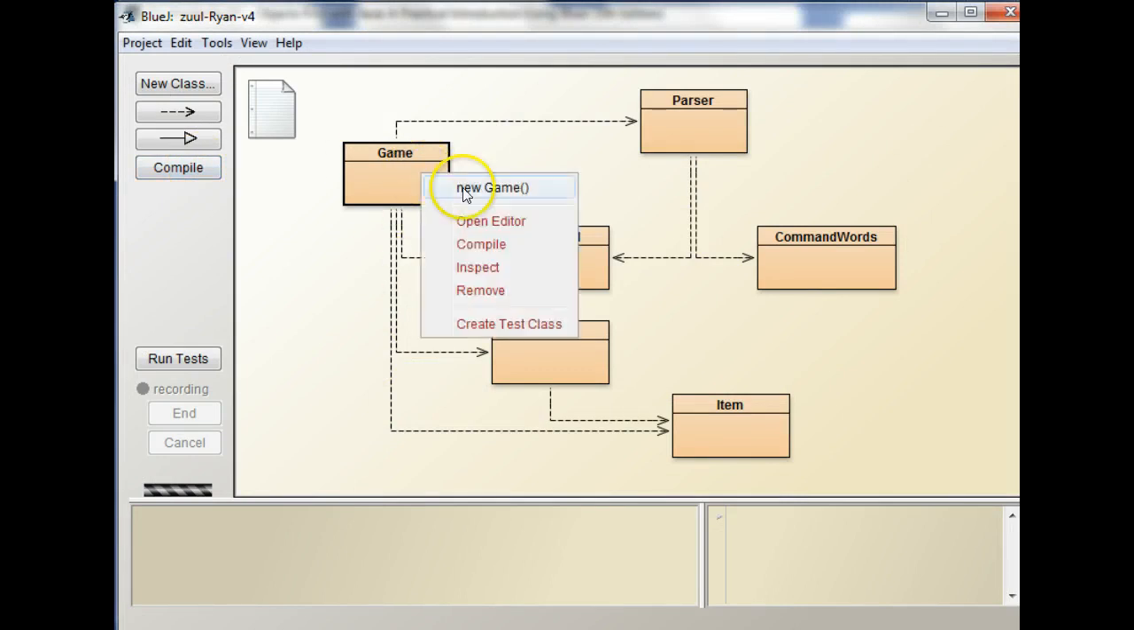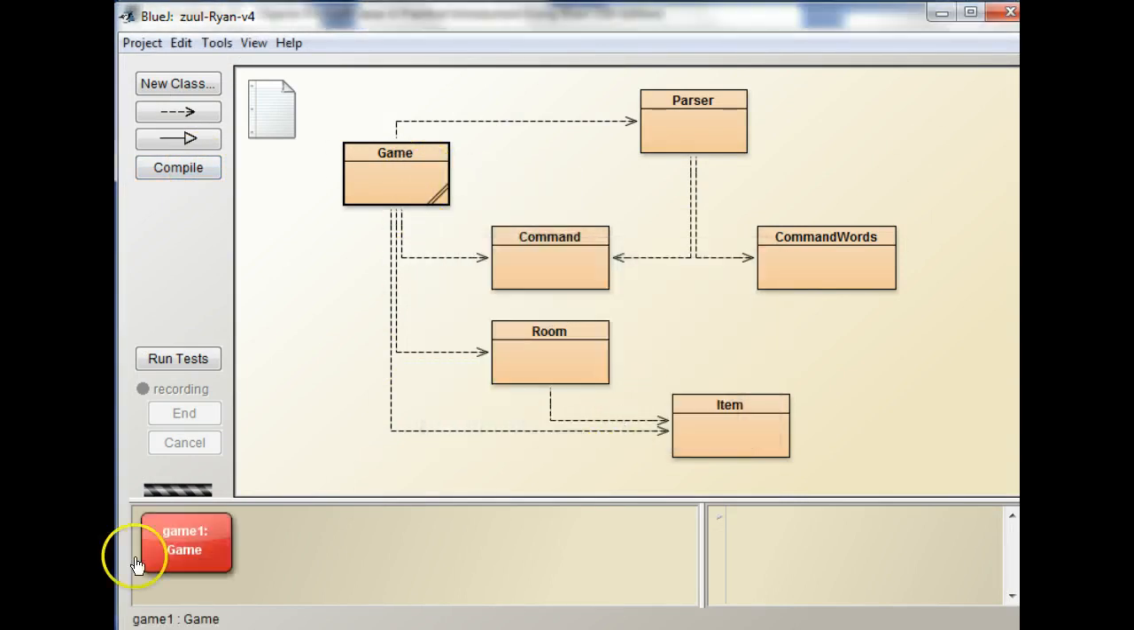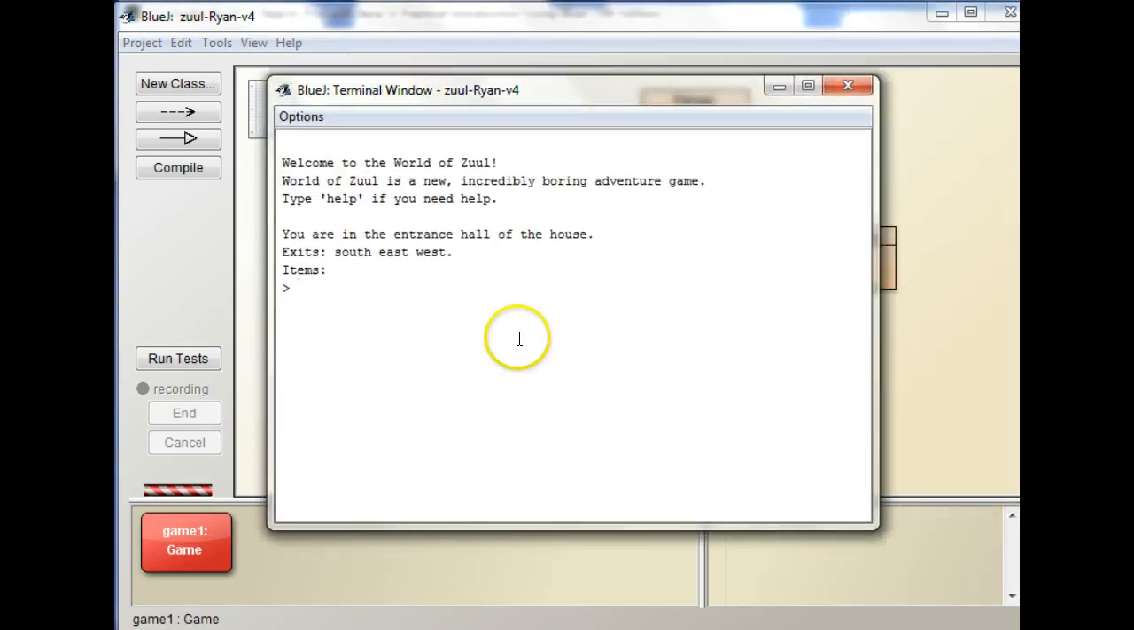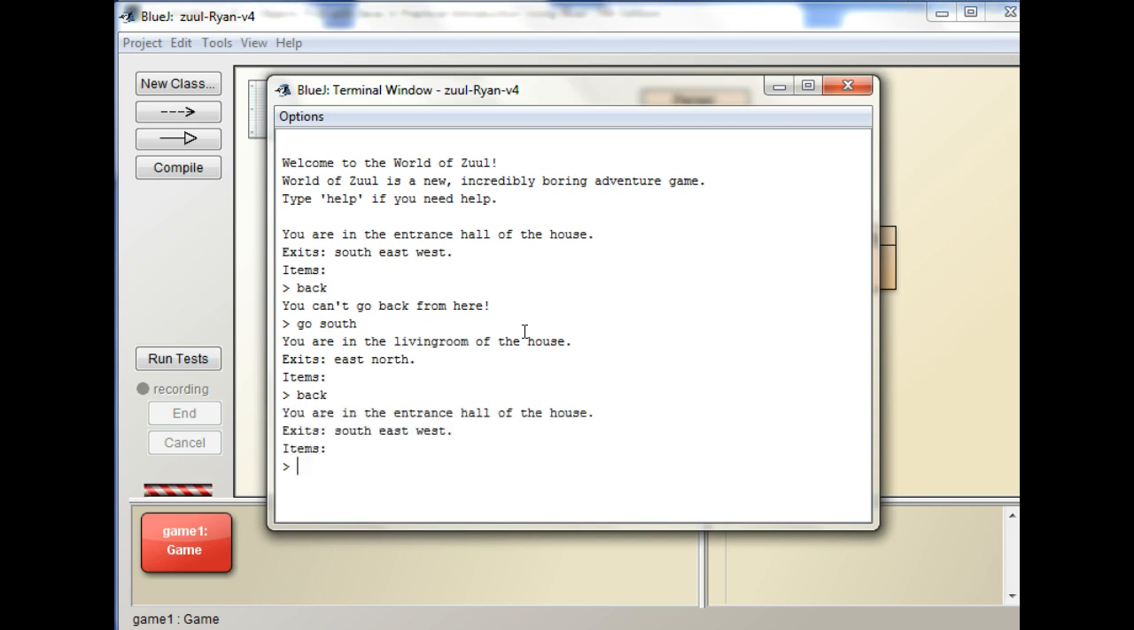So we'll say new game, play. All right, so let's try it. Let's say go back, even though we can't go back from here. Now there's still a problem here. So if I say, remember, go south, and now if I say back, I go back to the entrance.